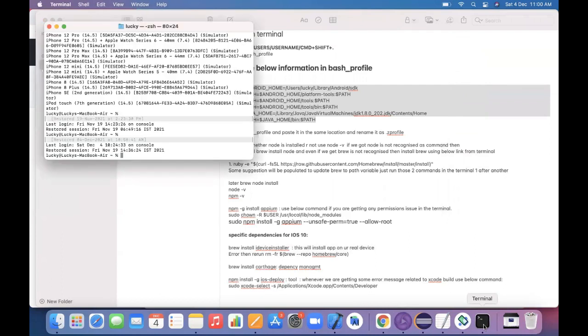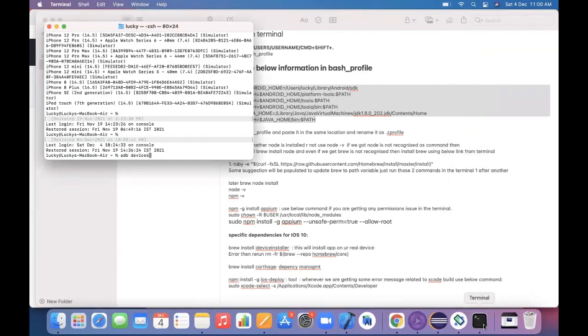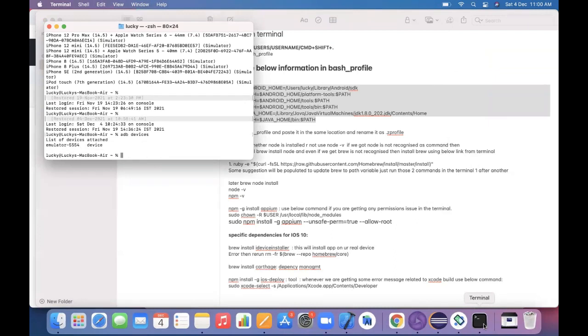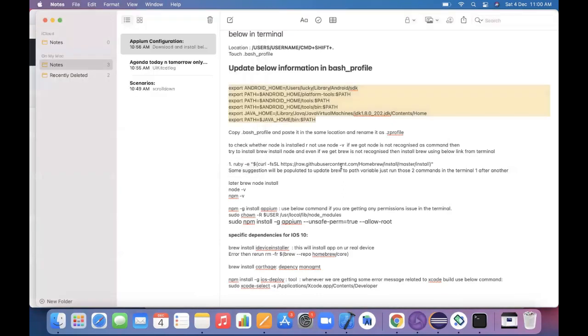to cross check whether the machine got configured successfully or not, you can open a terminal and try adb space devices. If you are getting the list of devices, then you can confirm that the configuration is successful. This is the basic thing, guys. So here we have the steps.